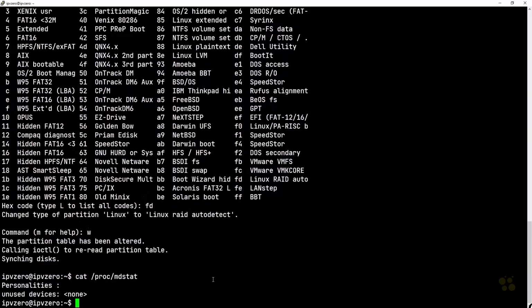Now, if we happen to cat our proc mdstat file, notice that nothing has actually changed just yet. We still have to use some particular commands to create these RAID partitions. The command that we want to be using is one called mdadm. This is the multiple disks admin tool.